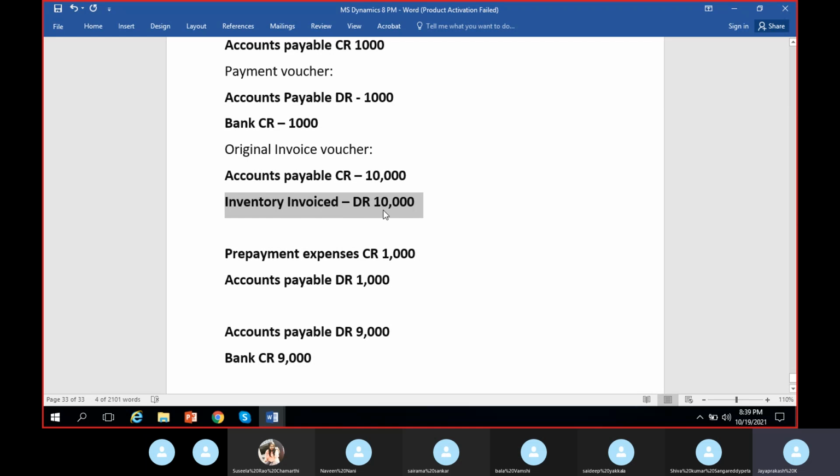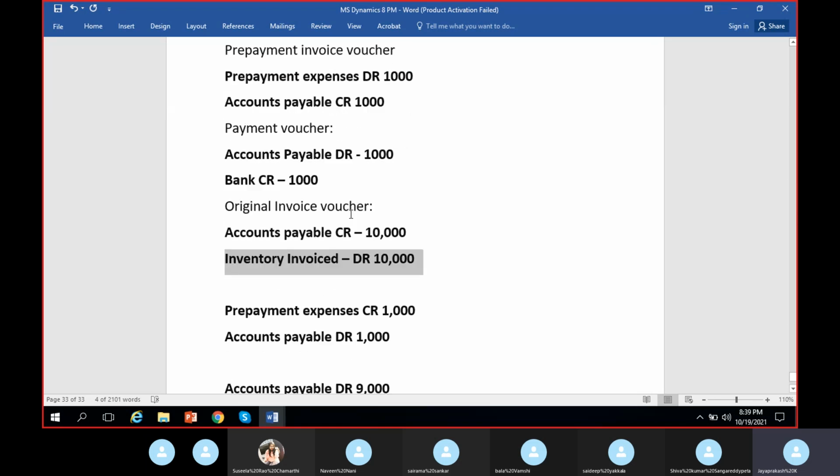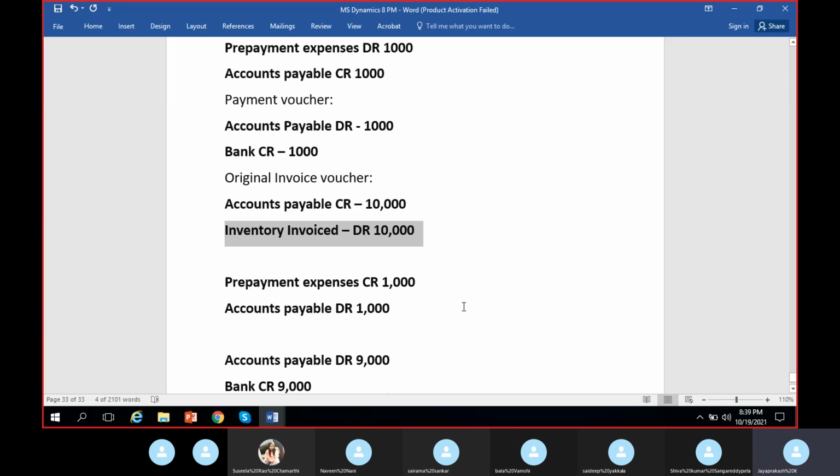Normally when you do any trade, inventory will be debited and bank account will be credited. That's what happened. In the meanwhile, we have all these entries for prepayment invoice. Clear for all of you? Yes.